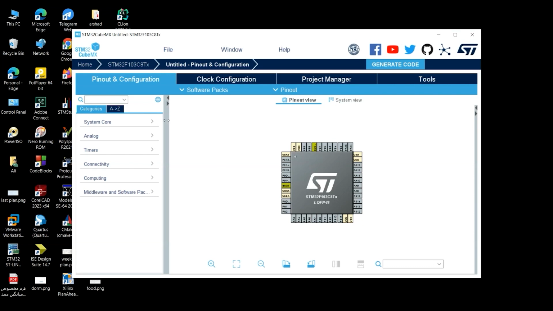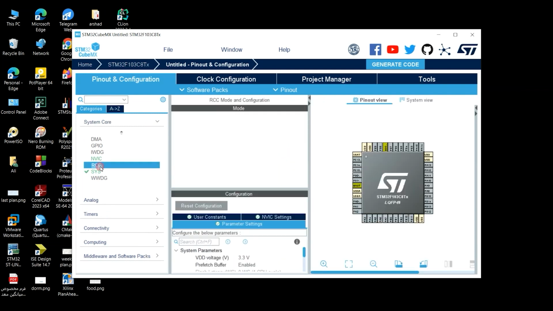The very first thing that we need to do is to set up the RCC, which is the clock of our microcontroller. On the boards there are crystals and we want to use them. So here it's written high speed clock, and the short form of this phrase is HSE. We need to enable it via crystal ceramic resonators. These are the crystals that are mounted on our board, the Blue Pill board that we discussed already.